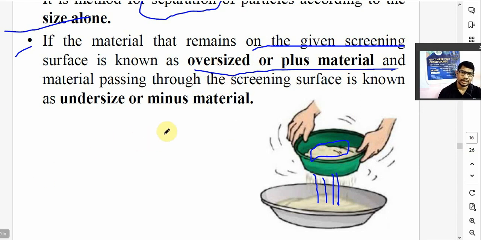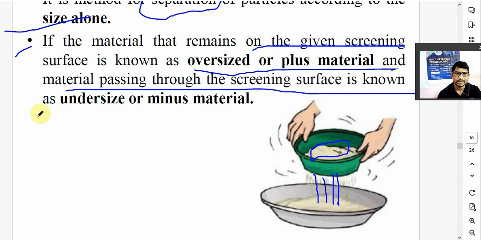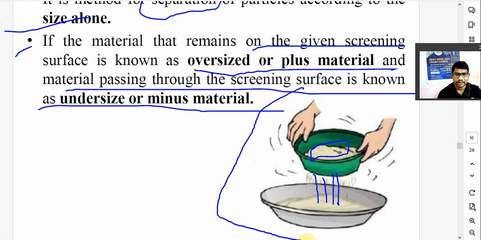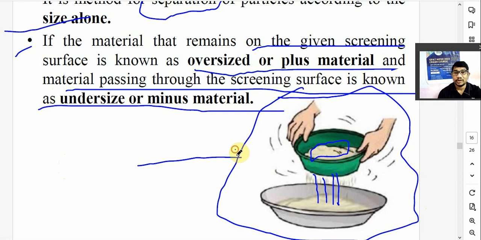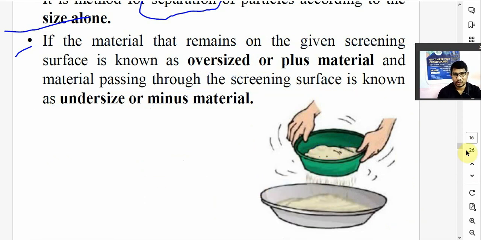And the material which is passing through a screen is known as undersized material. So sieving is nothing but a separation technique. Everybody is doing this separation technique in their house. During the preparation of roti and chapati, your mom used to screen the wheat flour while making the chapati, right? But actually, that is not very good. Whatever you are getting after sieving of flour is very harmful.